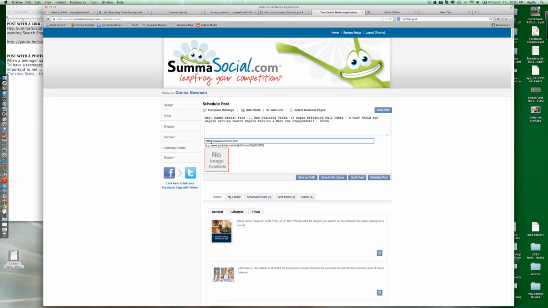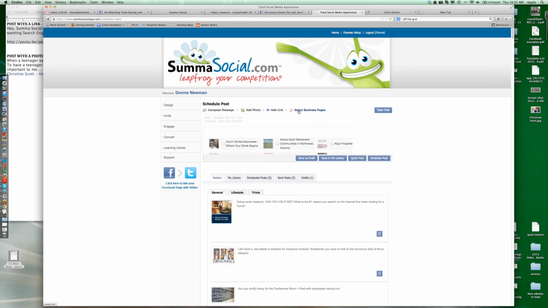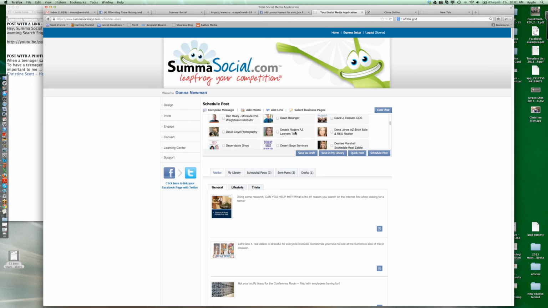Always having the HTTP will allow your link inside of your Facebook post to be hyperlinked so that when a user sees it, it has a live link. You click on it and it takes the user to your content. Then you go ahead and select your business page, and I am going to select Summa Social.